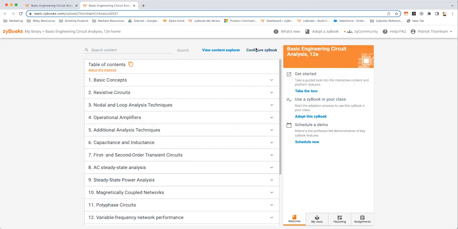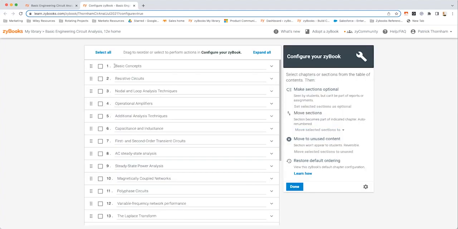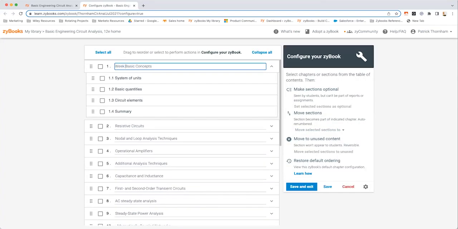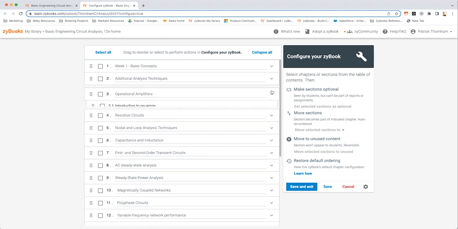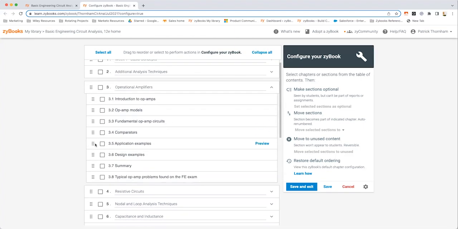It's very simple to customize the book to fit your syllabus. So in this example, I'm going to click Configure Zybook. And what this allows you to do is to both rename any chapter to what you want, but more importantly, you can rearrange topics in any order that you want. And that can be on the chapter level, or if you're within a chapter, any of the sections can be moved to a different section.